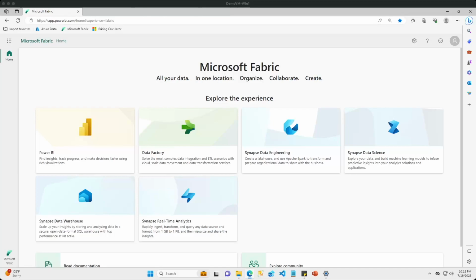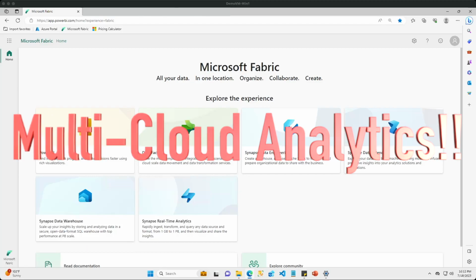We got a good one for you today. We're going to be walking you through how you can utilize Microsoft Fabric and Microsoft OneLake to enable you to do multi-cloud or cross-cloud analytics. So let's not waste any more time here and let's get right to it.